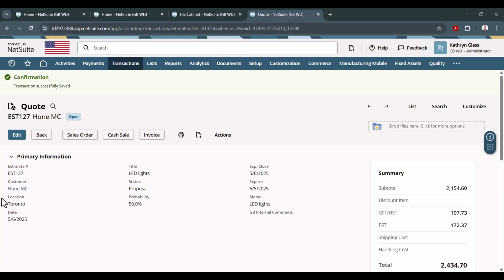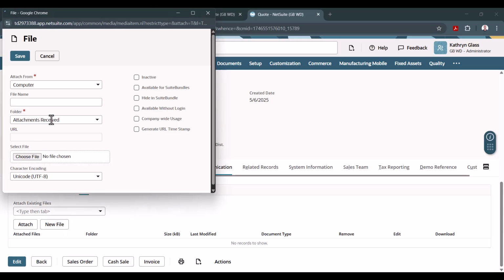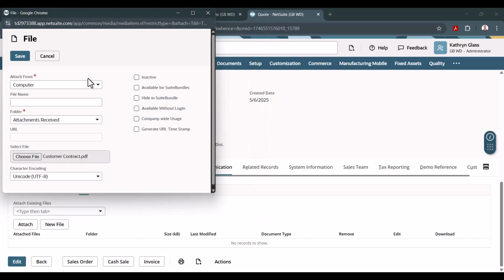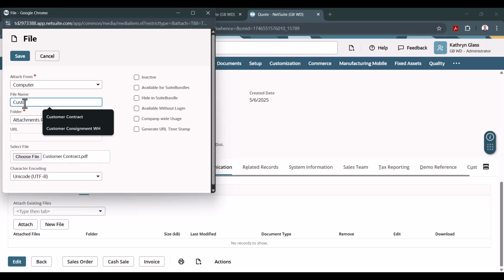So for example, I'm in this quote object, and if I scroll down into the communication tab and then I go into the subtab called files, I can attach an existing file that I already have within the system, or I can upload a brand new file. So let's say, for example, I click on New File, and I choose this file from my desktop. Let's say it's in my Downloads folder, and let's say it's the customer contract, right? So they've provided me a contract. I'm going to attach it to the quote. I'm just going to give it a name, customer contract, and then I'll just click on Save.